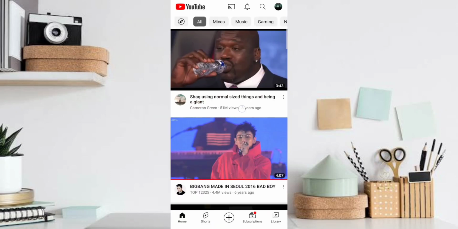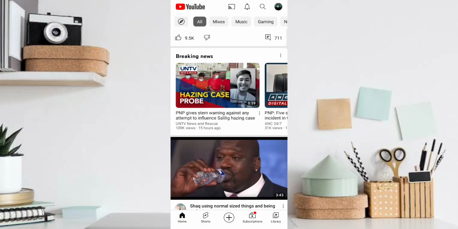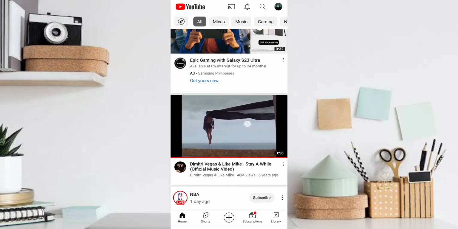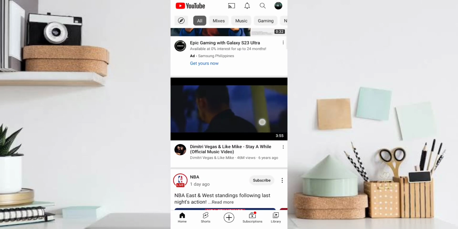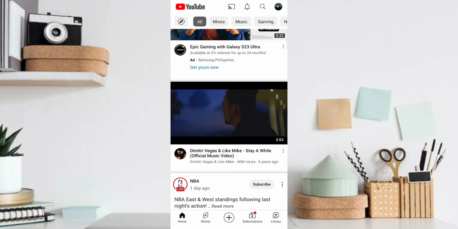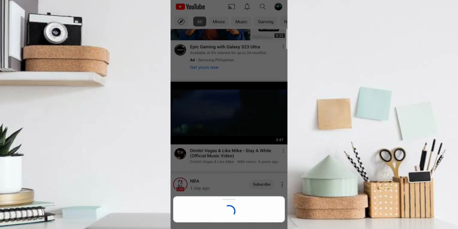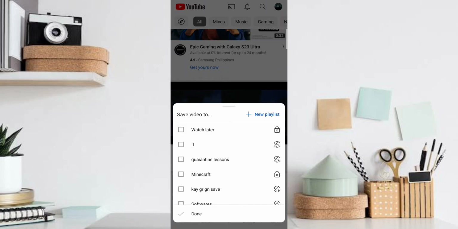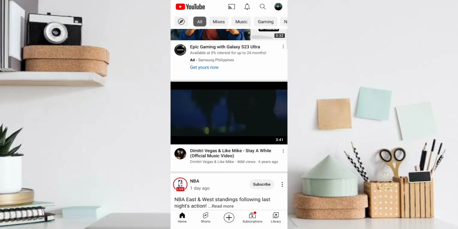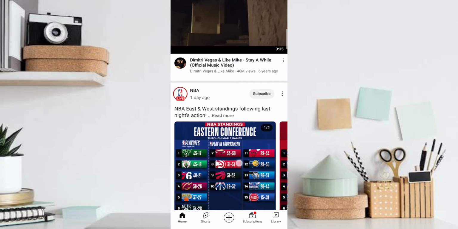So what we will do is go to the YouTube app and pick any video that you want. As you can see here, there are 3 dots on the side of the video. Click on the 3 dots and you can see save to playlist. And now you will see many playlists and pick whatever playlist you want. After that, you have already put the video to a playlist.